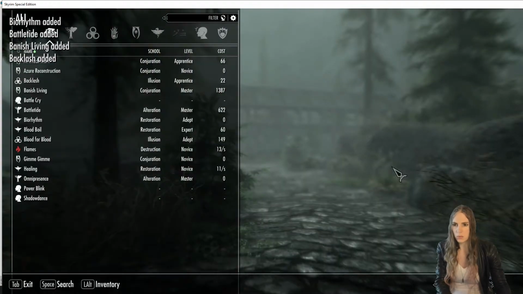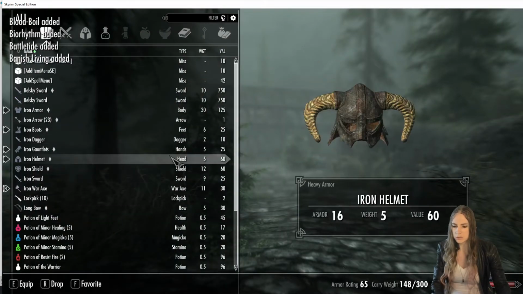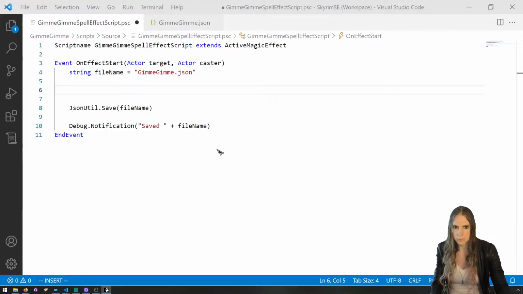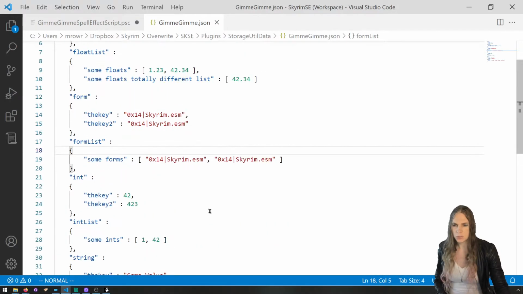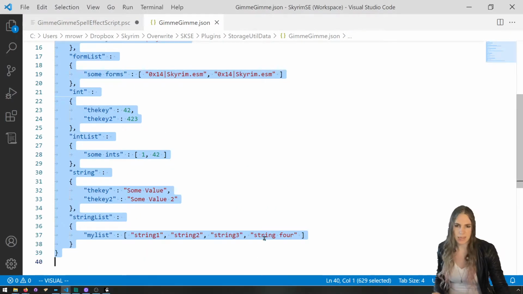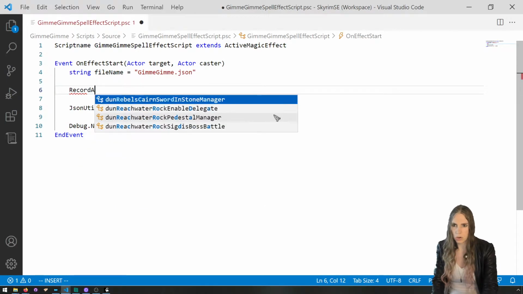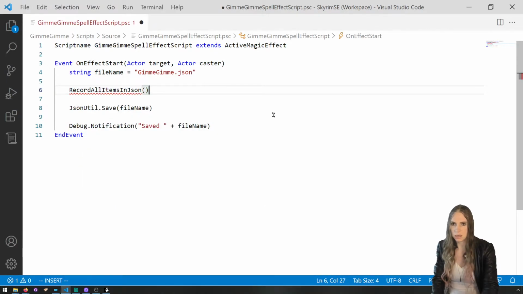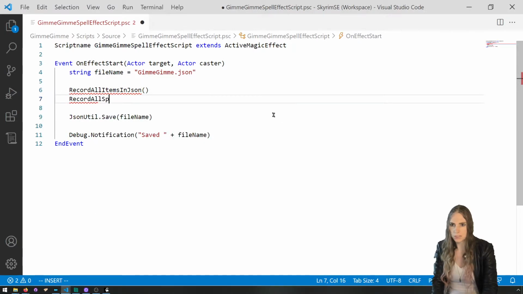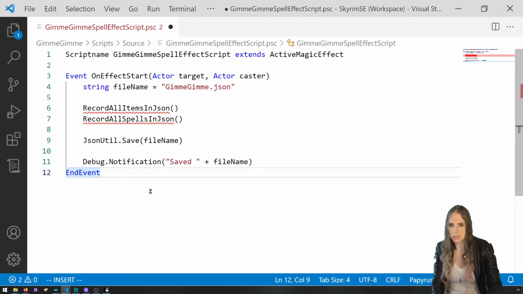So now we got all these cool spells and we got all these cool items. So let's update our script. It's just going to put all of those form IDs into our JSON file, which we can keep as is, or we could totally delete everything in it, whatever. I'll keep it as is and we'll clean it up afterwards. So we want to say, like, record all items in JSON and record all spells in JSON, because then we're going to have the mod give the player a random one. So we'll just make these real quick. We'll just say all items and all spells in JSON.